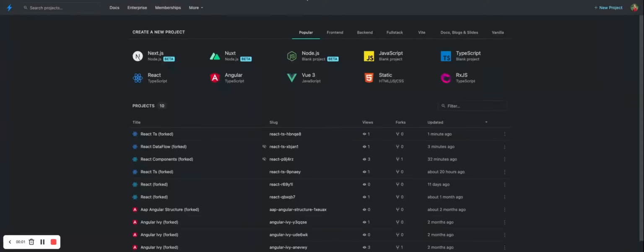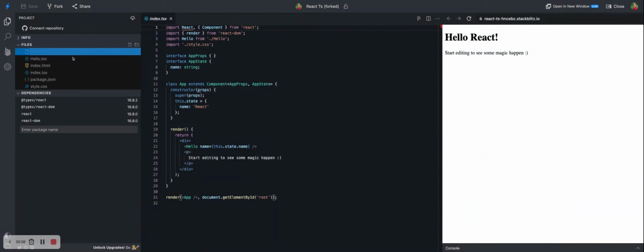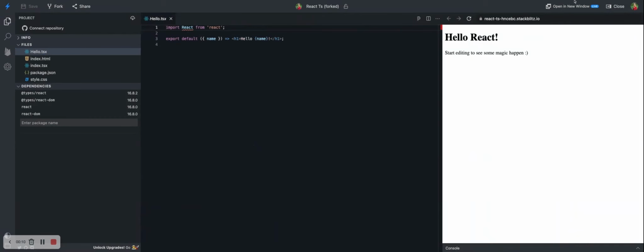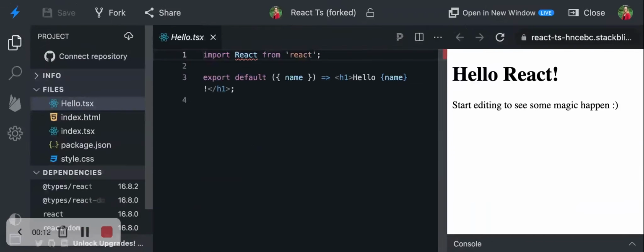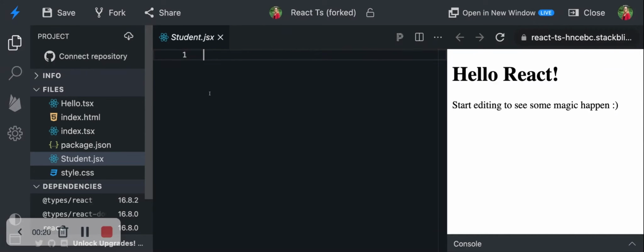Let's open Stock, please, and choose React project. There are some pre-created templates in here, but let's create our own file where we're gonna write our class component and function component. So I'm going to name this one student.jsx, and in here, let's import React and Component from the React library.